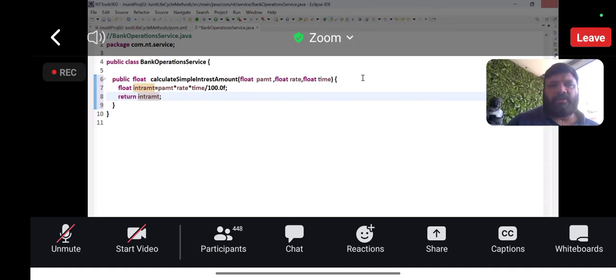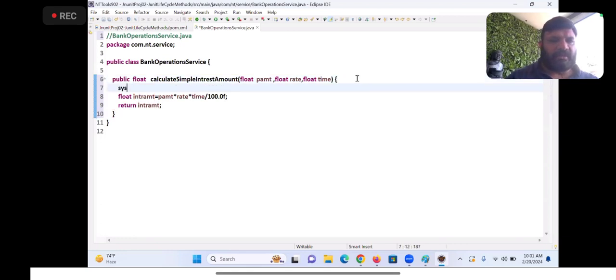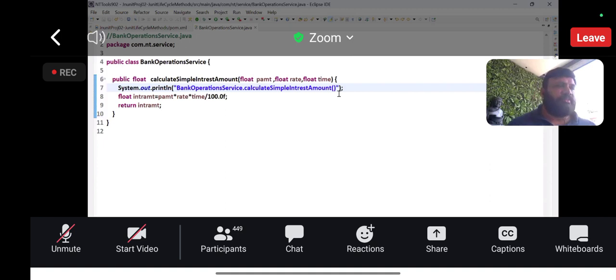Return intrAmount. So, tell me here, what is the sysout, to give the feeling this method is executed. So this method I want to test, boss. Okay, so let's add one by one. Now tell me here, test.